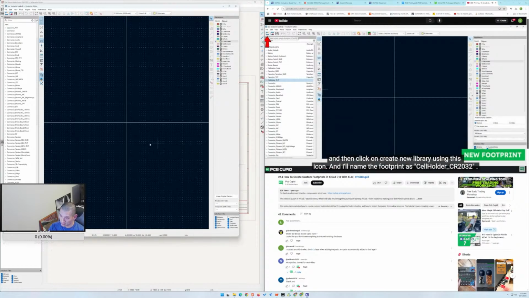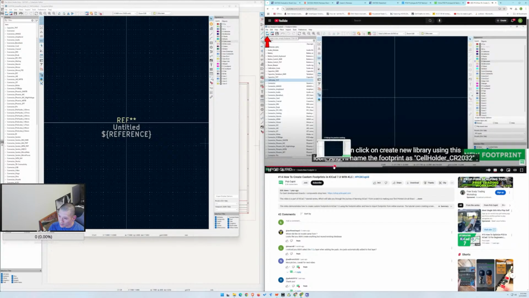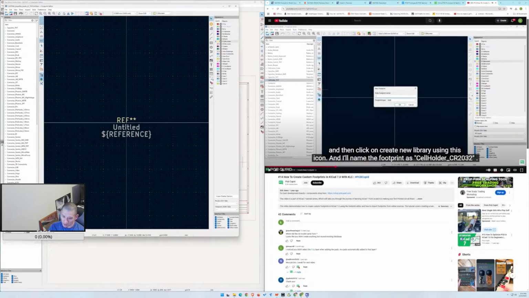Create new footprint using this icon. And I'll name the footprint as cellholder CR2032. And make sure the footprint type is through hole. Actually, this is not through hole. This is surface mount, so we're gonna put SMD.